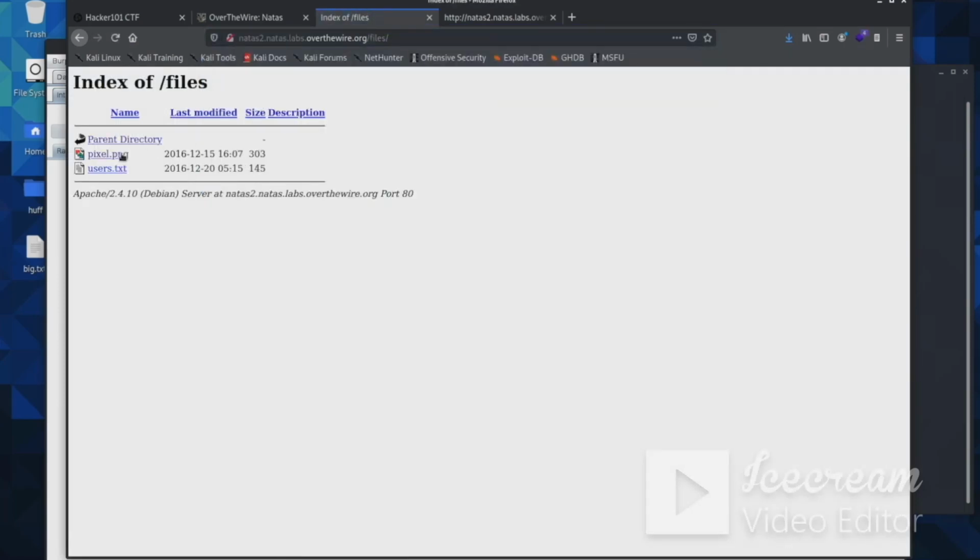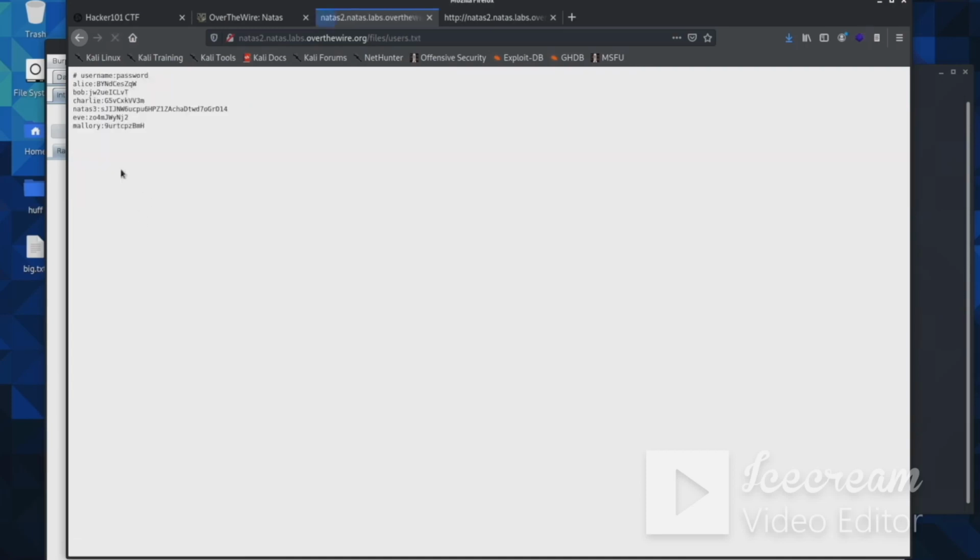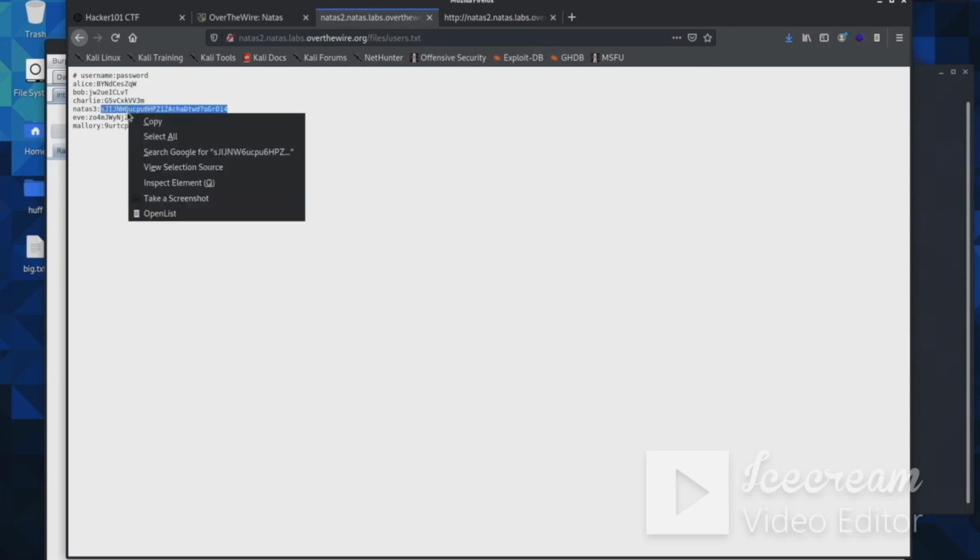And so we've already viewed the pixel, and now we've been in the parent directory, but now we can see this users.txt. And so we can click this, and it'll take us into a new file. And here's usernames and passwords. And so you have Alice, Bob, Charlie, and then here's Nodus3. So this would be our username, and here is our password for the next challenge.